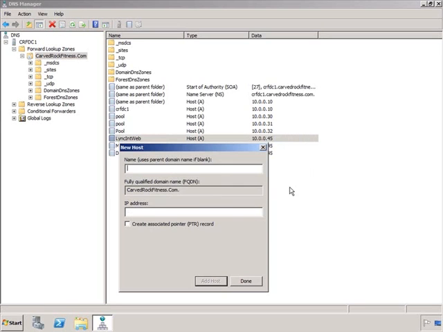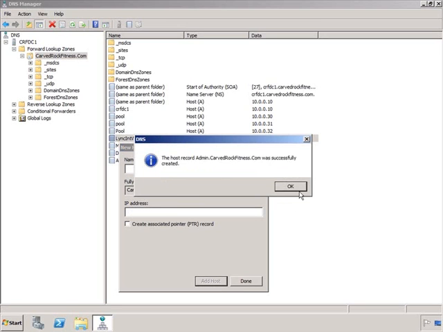And finally, we have our administrative simple URL, which we're calling ours admin.fabricam.com. And that also will point over to our hardware load balancing appliance IP address. We'll click on OK.